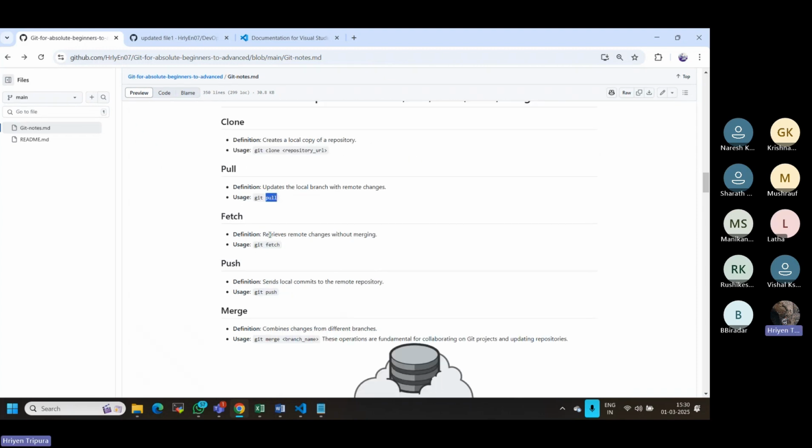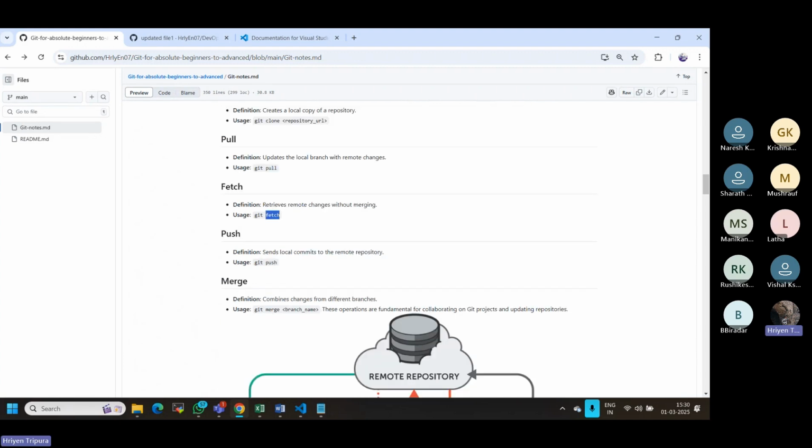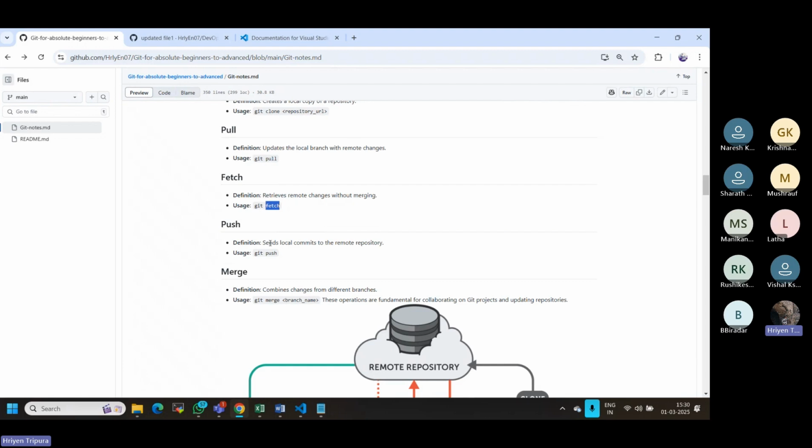Then fetch means retrieves remote changes before merging. That means it is not going to merge. It simply retrieves the information, the remote changes. Okay, this is why we use git fetch. Then push, as I told you, sends local commits to the remote repository. Whatever you have committed locally, those changes will be pushed to your remote.